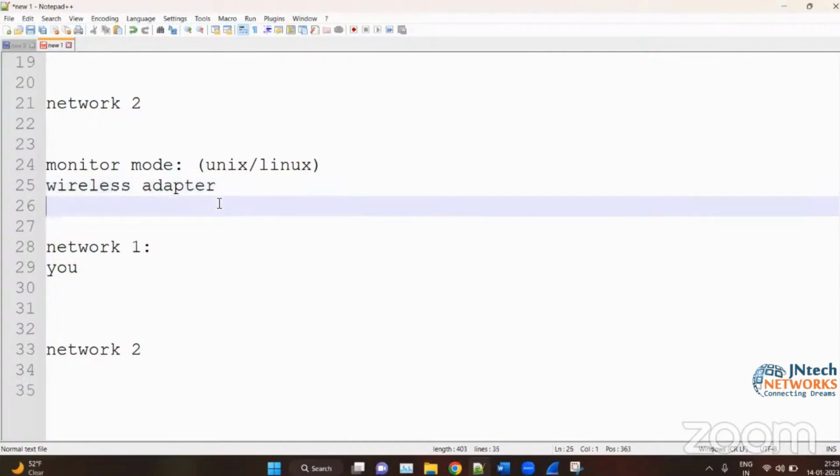If you want to buy one, you can go for the TP-Link, which is West or Alpha. That is the benefit. So we have two modes.